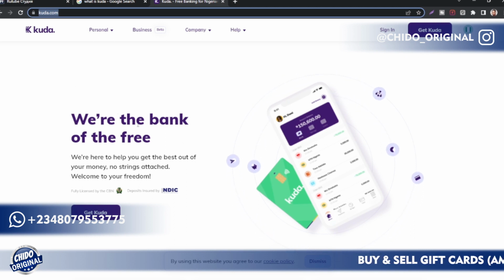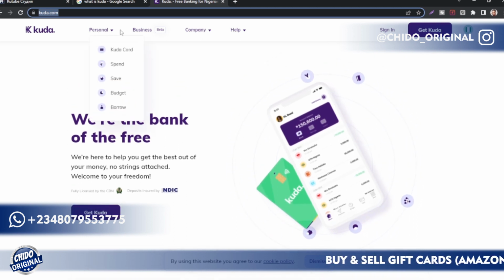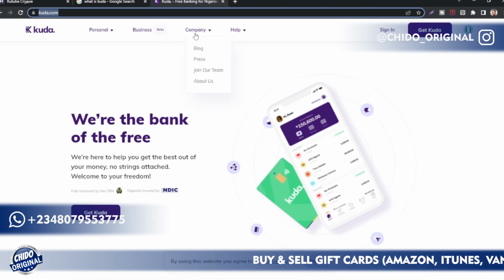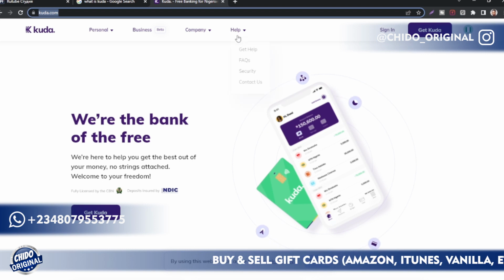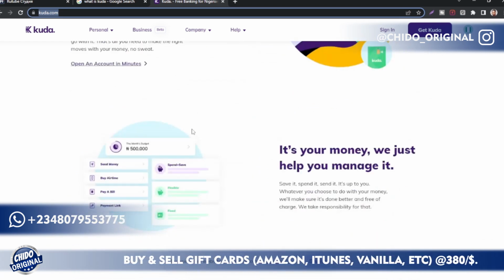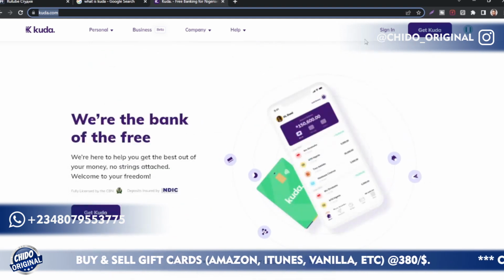So this is Kuda Bank, the first interface. They have the personal account and the business account. It's still in beta mode as of the day I'm recording this video. They have the company, and you can contact them. So this is the Kuda interface, how it looks. But let's get right into the juice of the video: how to create an account.